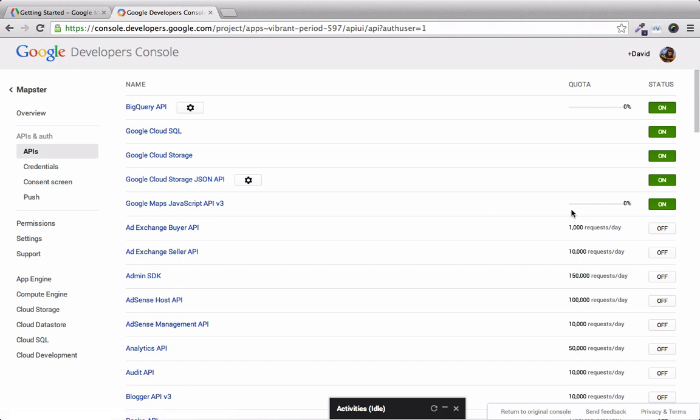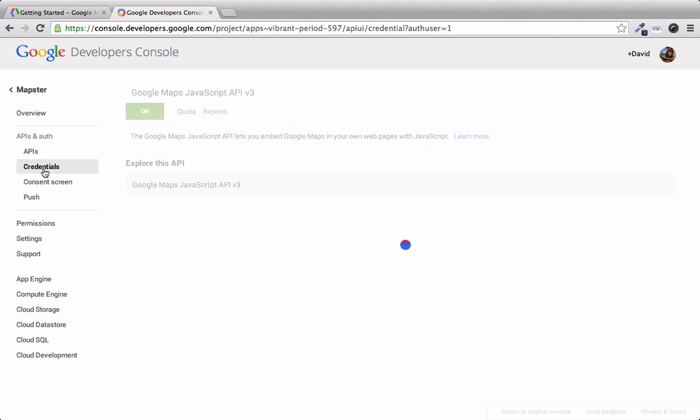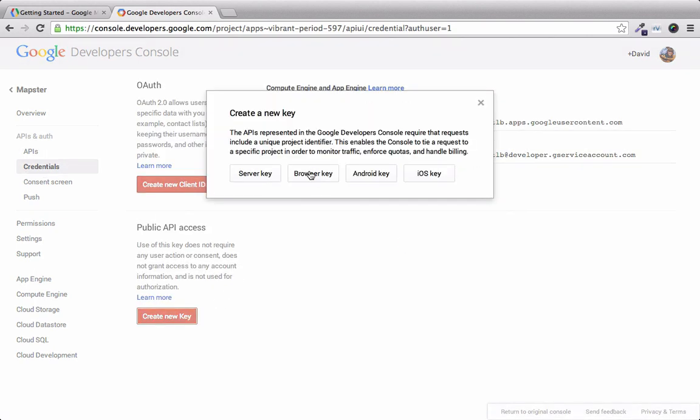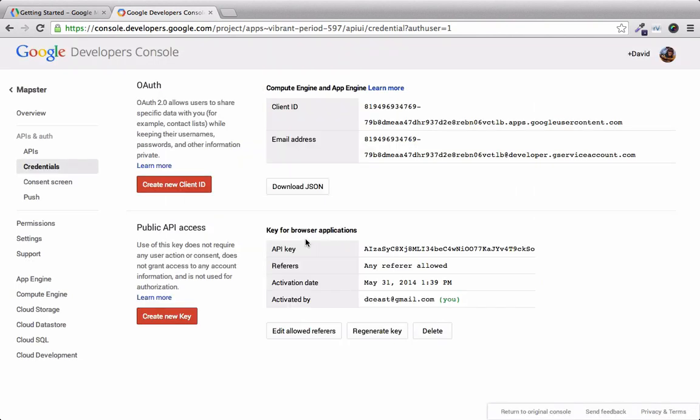To the right, we can see the quota usage. And we can see that it's at 0% currently. So when we're creating maps, if we use our API key, we'll see this quota grow. To get our API key, we'll just click on the link, click Credentials in the left navbar, click Create New Key, and then click Browser Key, and then click Create. Now we've generated an API key. So when creating Google Maps, you'll use this key, and this will keep track of your calls to the API.